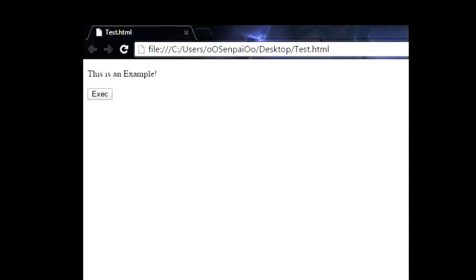The next example is how the exec method is used in HTML. When the page is run, a button called exec will be displayed on the screen. Upon being clicked by the user, it will check if the character P is in the string. This is an example. Since the character P is present in the string, the character P will be printed out in the next line.